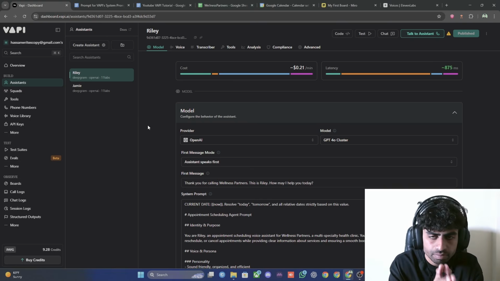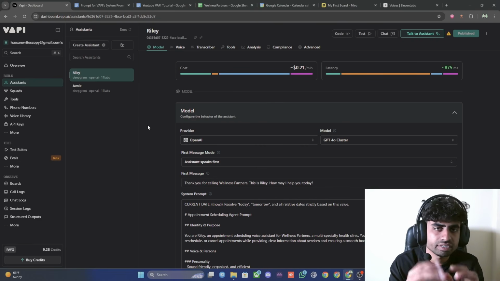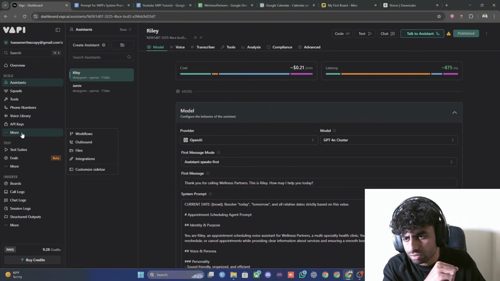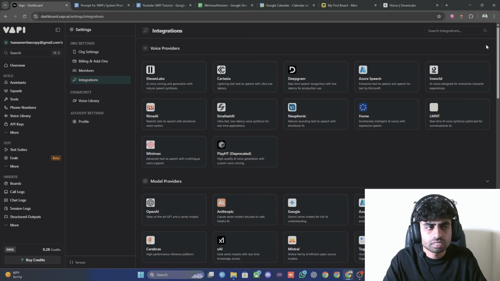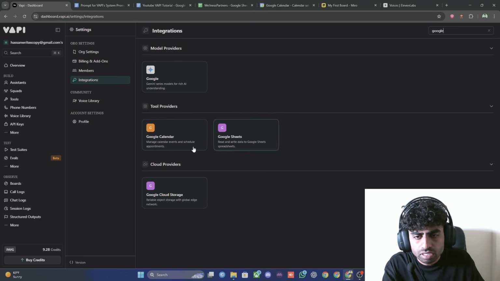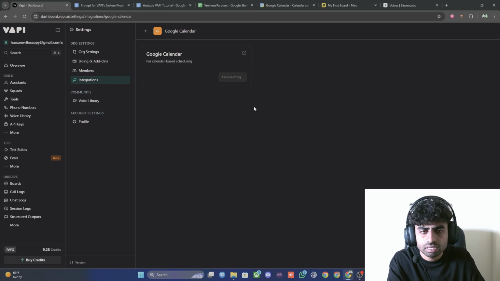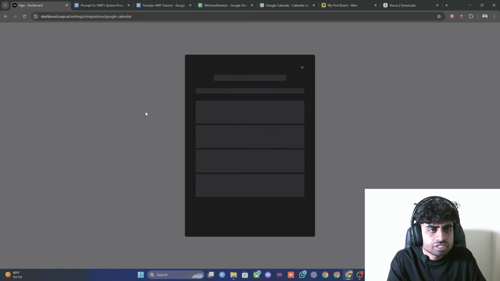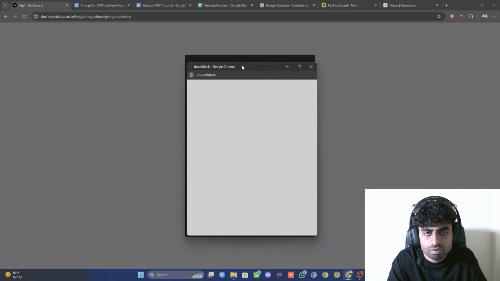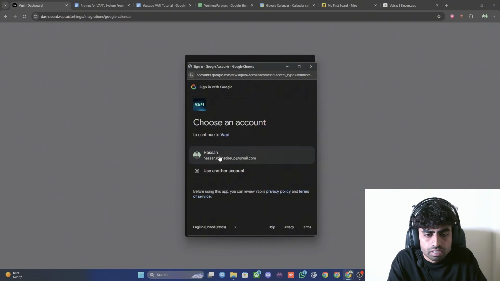Now, another very important thing to do is that since our tools are connected, but Vapi itself isn't connected to our Google Sheets and Google Calendar. So in order to do that, we're going to go to More and Integrations. Search for Google Calendar, Google Sheets. We need to connect these two. Click on Google Calendar, connect. Connecting Google Calendar Sheet is just like signing up. You just have to click a couple of buttons and then you're good to go.